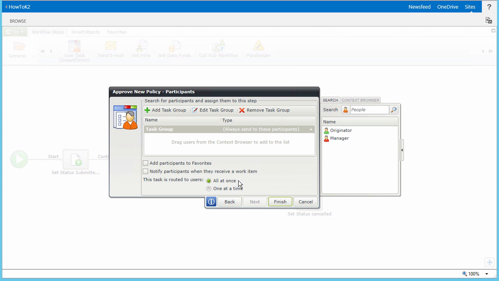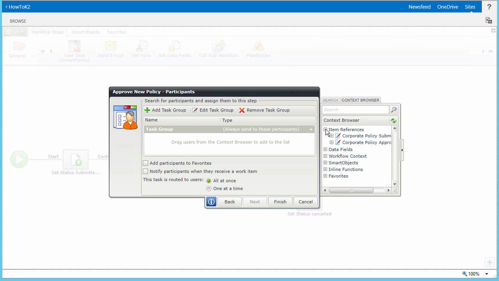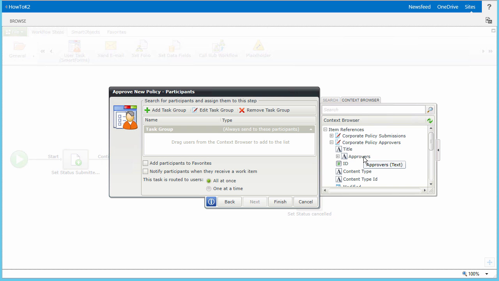On the Participants screen, switch to the Context browser to expand the Item References group, then expand the Corporate Policy Approvers node. Drag and drop the Approver field into the Task Groups section on the left as I do it here. Now, because we configured the library in SharePoint to use the Approvers list as a lookup, the nice thing here is K2 automatically added a reference to the approver for the current policy type.